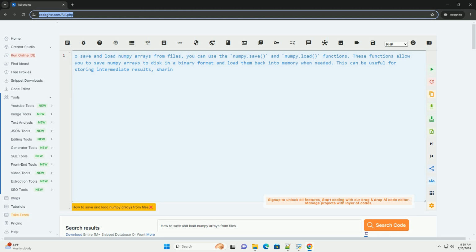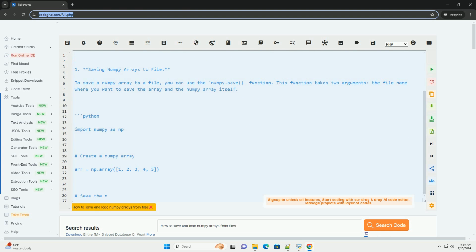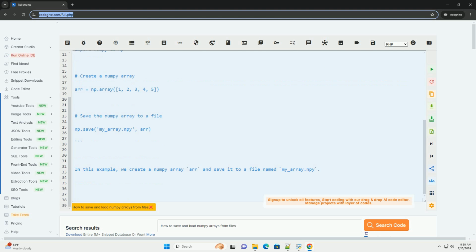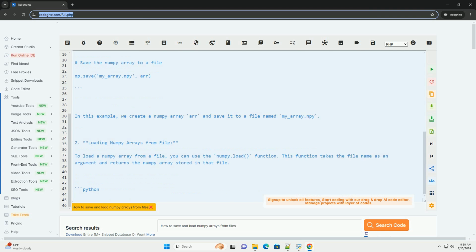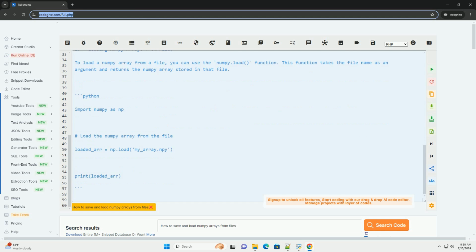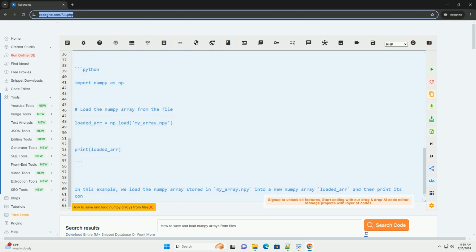To save and load numpy arrays from files, you can use the numpy.save and numpy.load functions. These functions allow you to save numpy arrays to disk in a binary format and load them back into memory when needed. This can be useful for storing intermediate results, sharing data between scripts, or simply persisting data for later use. Here's a step-by-step tutorial on how to save and load numpy arrays from files.